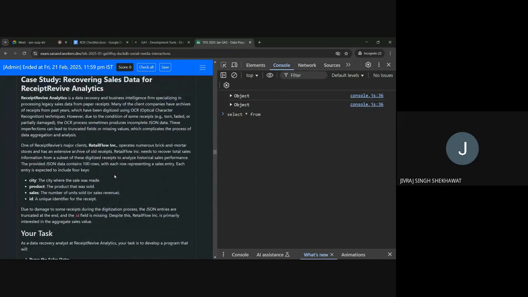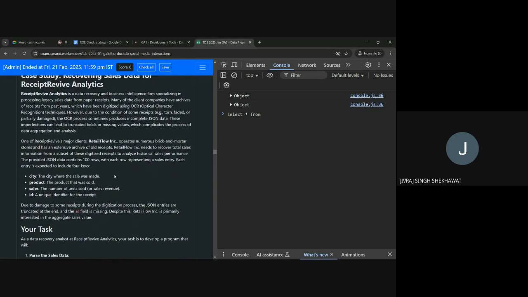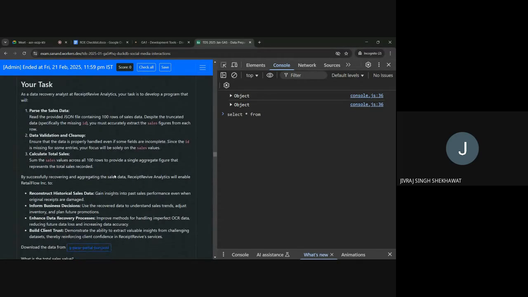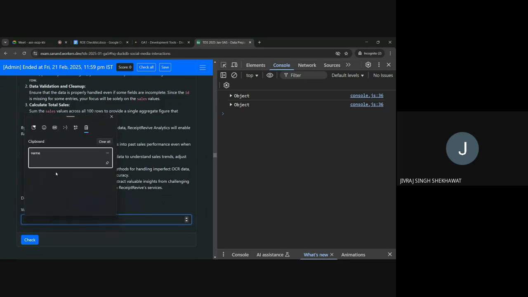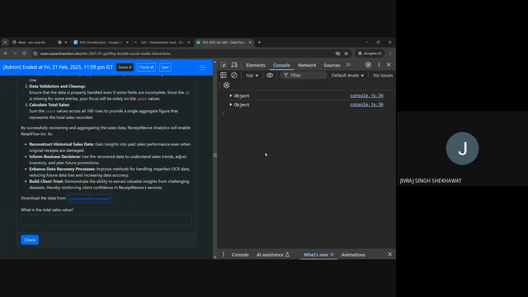What is the name of this table? There is some problem with the S key on the keyboard that I'm using. Working over here, but it's not working here. I don't know why.